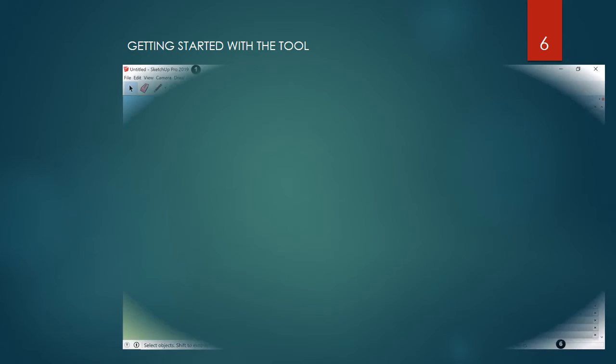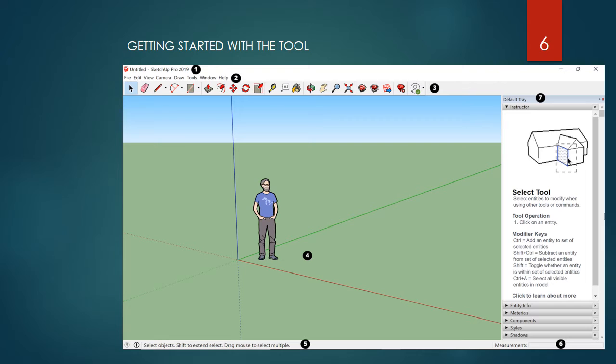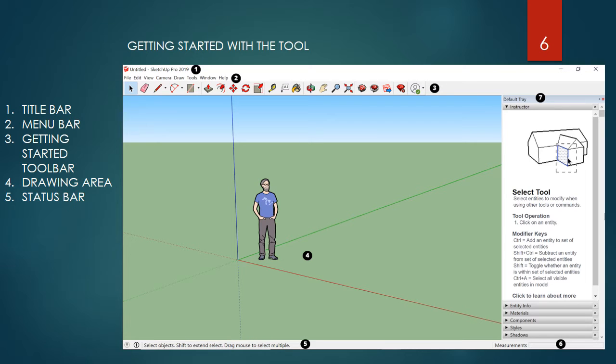Getting started with the tool. So this is the user interface of the tool. Very simple user interface, right? Number one is title bar. Number two is menu bar. Number three is getting started toolbar. Number four is drawing area. Number five, status bar. Number six, measurement box. Number seven, it is a default tray.